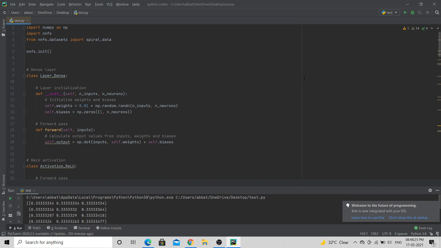Hi everyone. This is the explanation of my code for the semester end project. Here I have been creating a neural network from scratch. So this is the explanation for that. As you can see here, I have been importing the libraries, and here is my first dense layer.